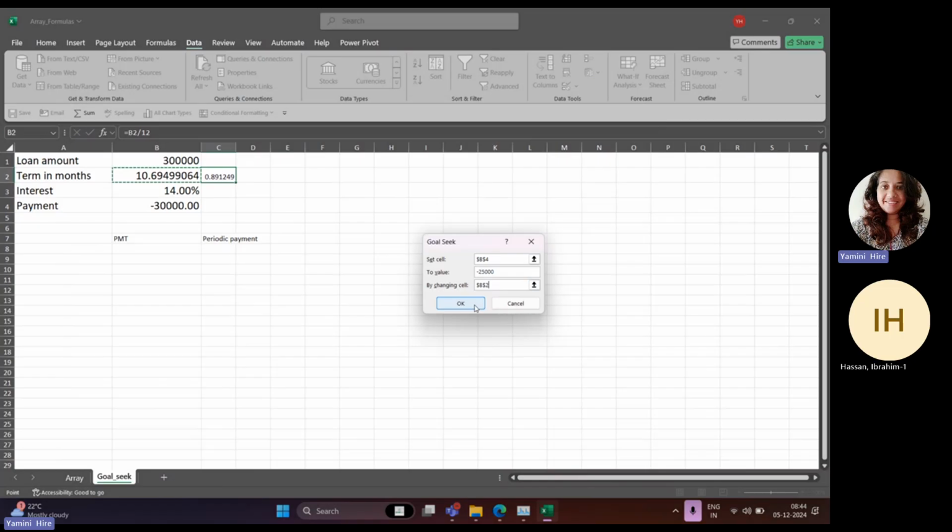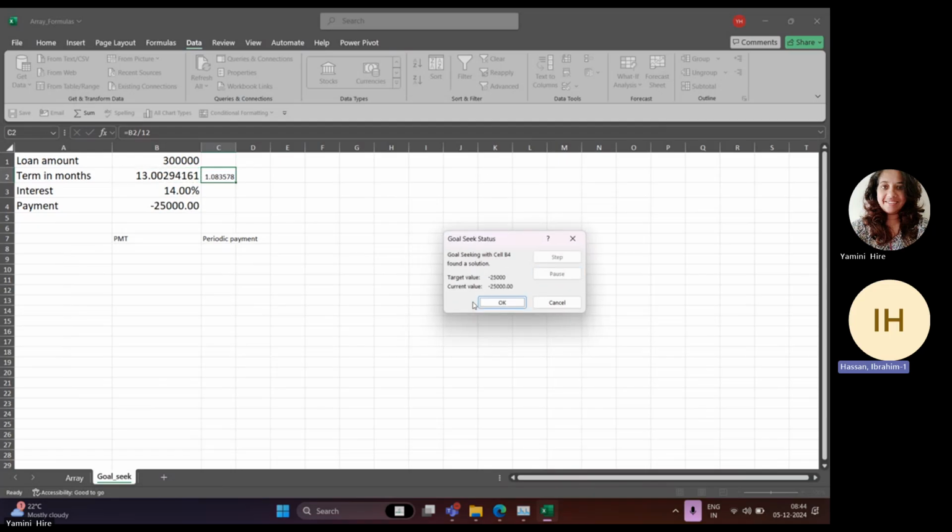How many months do I require after paying the interest? For me, it's 15, almost 16 months, because the loan is 300,060. So based on that, it will calculate and give you the answer.